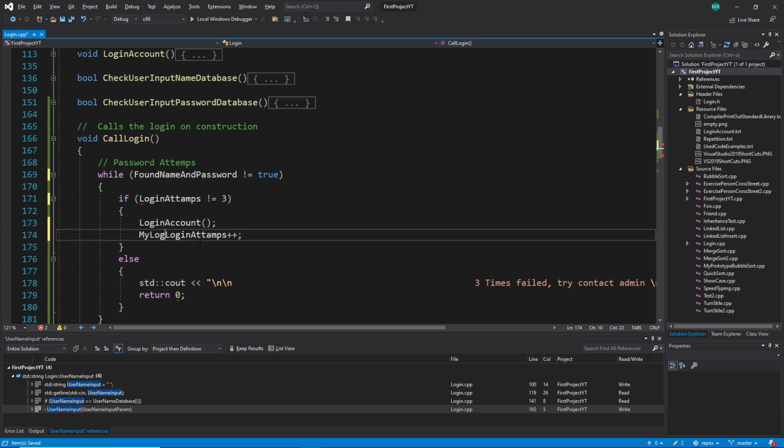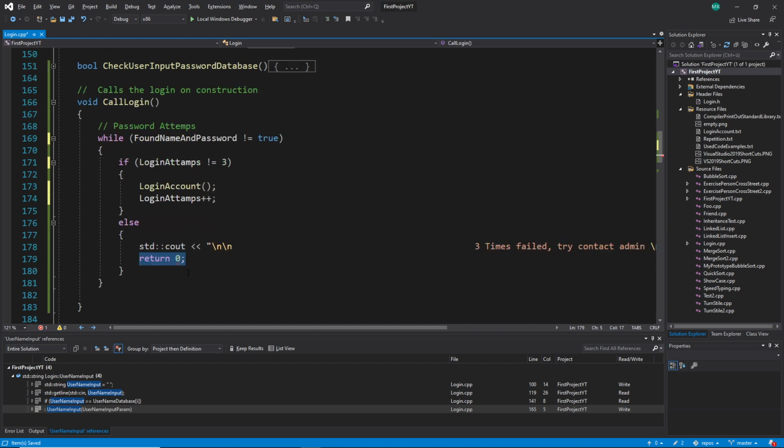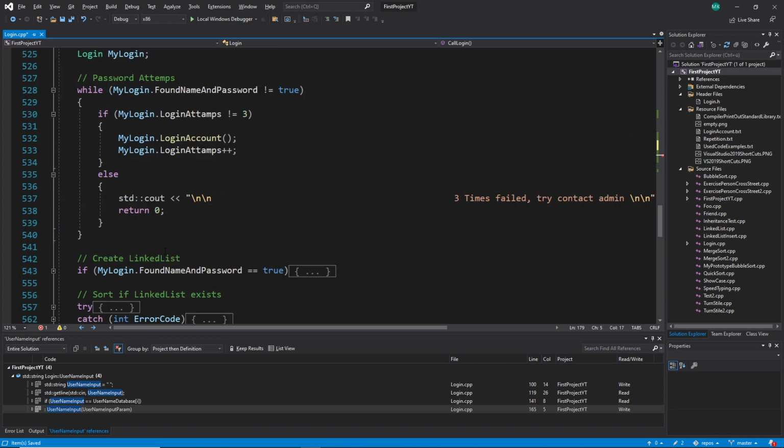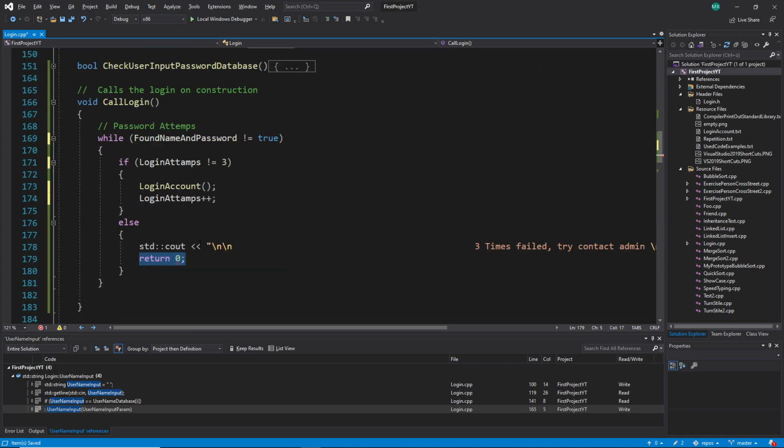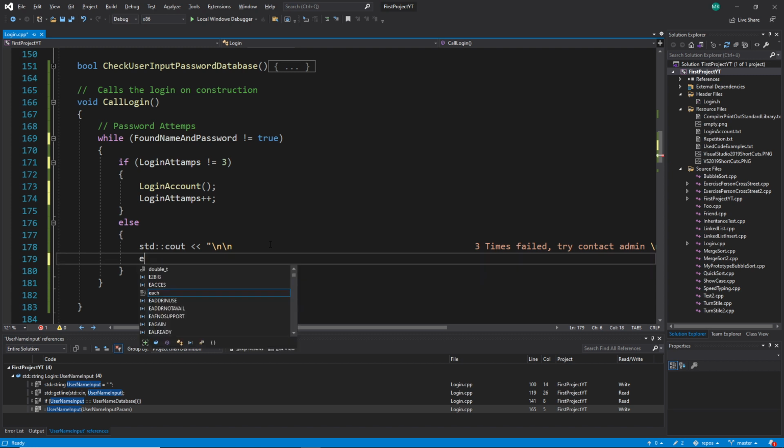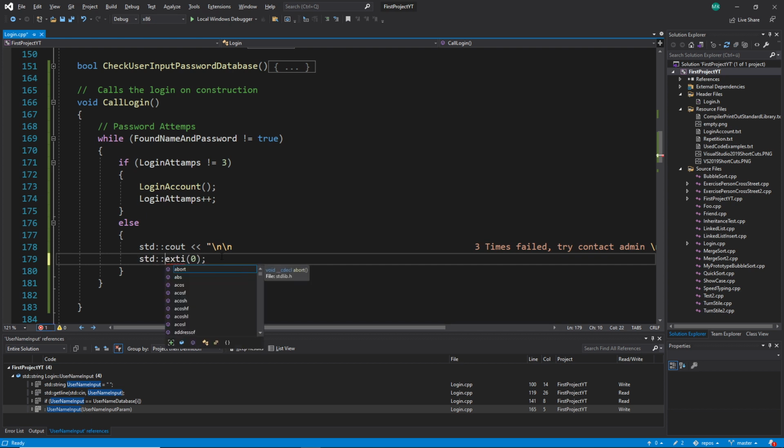And again, same problem like before, and this return 0 does not work here. And the reason for that is because this return 0 works only in the main function. Here we can use something else. Let's use exit 0, and exit means just, let's see, it was std exit.